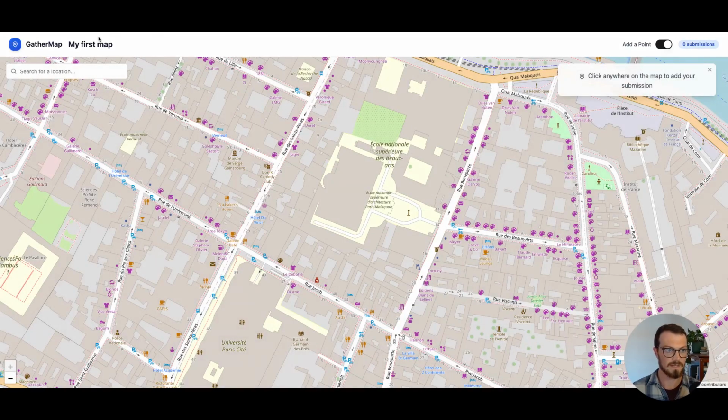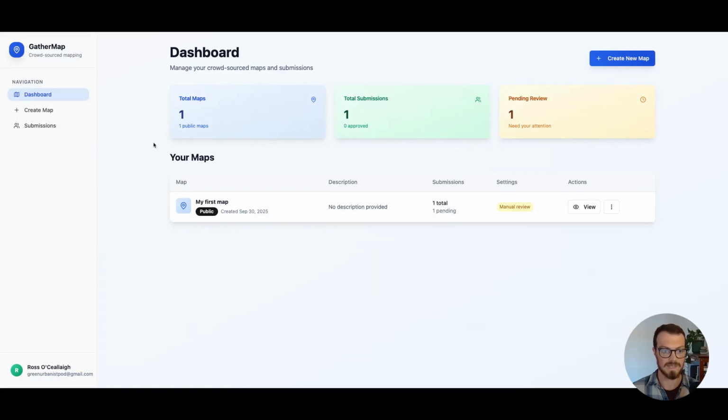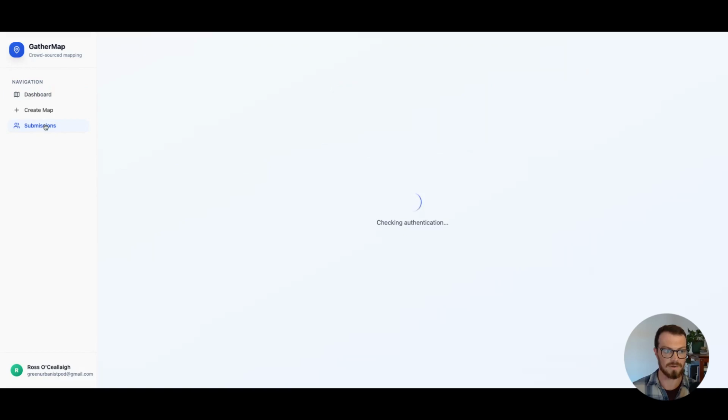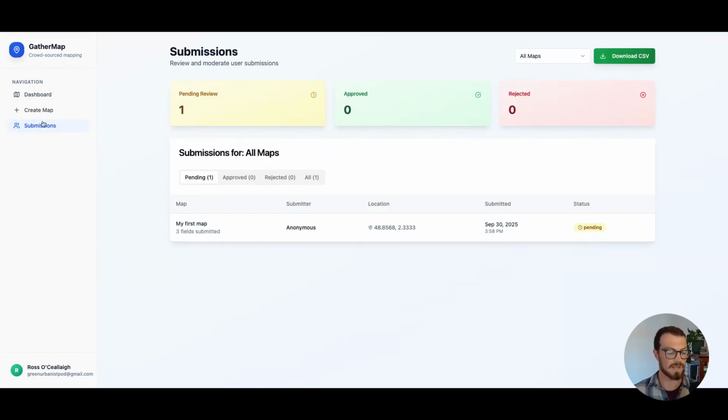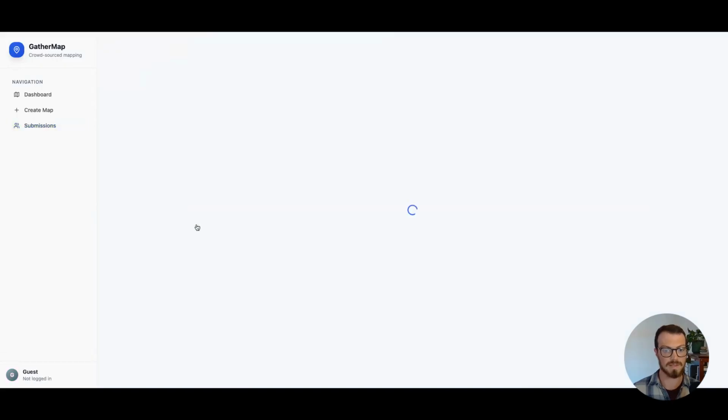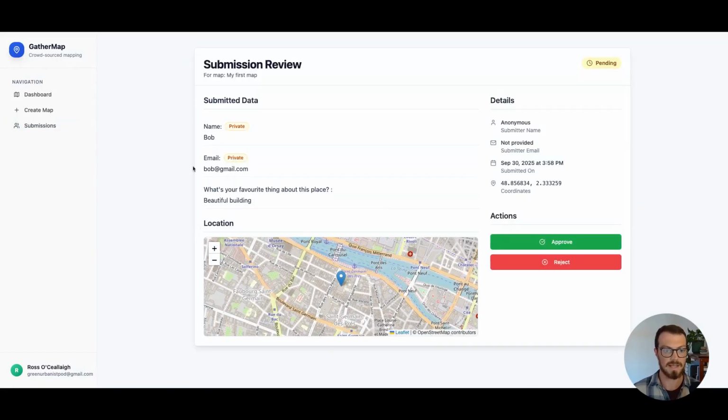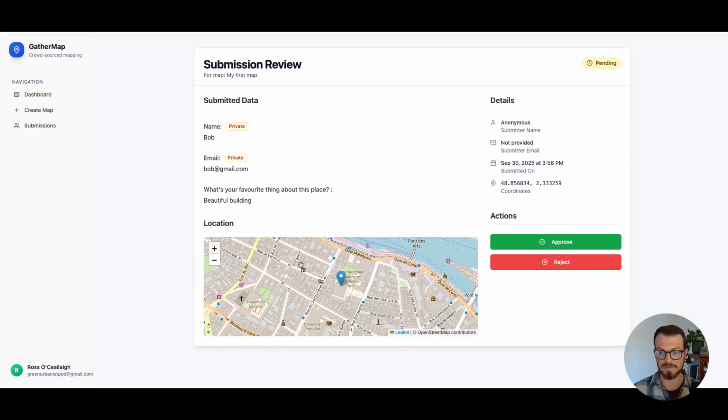Perfect. So for now, let's go click back. We'll go back to our dashboard here, and we can see there's a submission that has gone in. So let's just check that out now. Go to the submissions tab here on the left navigation pane. And you'll see that we have one submission that is pending. We better take a look at that so we can approve or reject it. And you have all the data here. Bob, email address, his favorite thing about the place, and it gives you the exact location right here in the panel. And now we can decide to approve that.